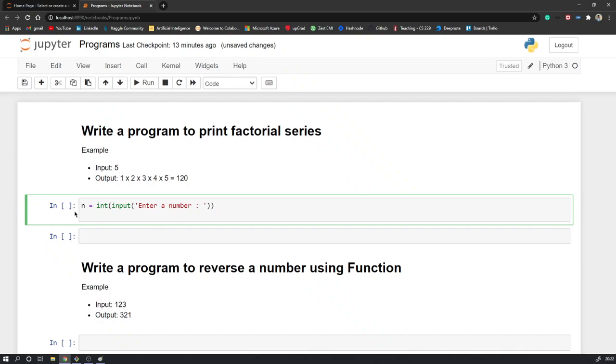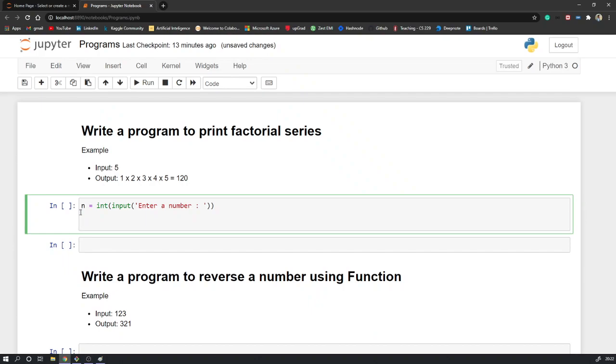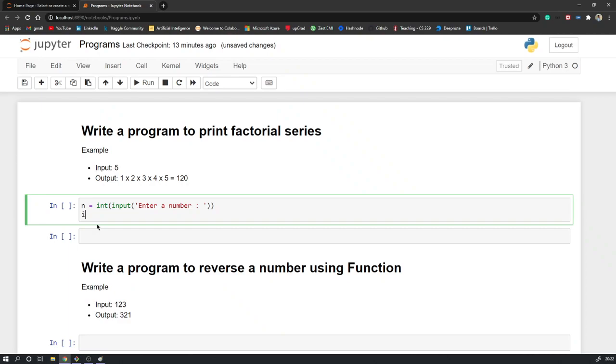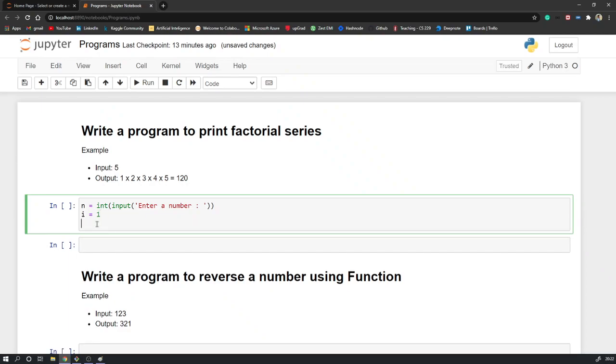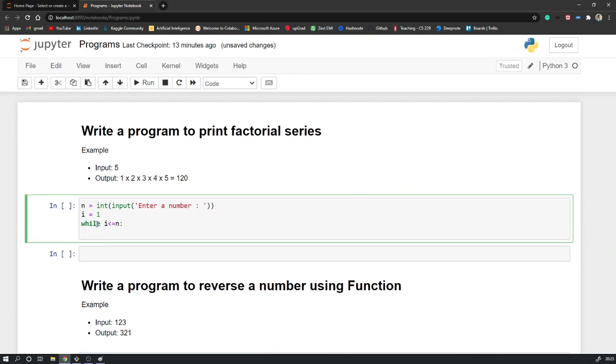Right? So for that, should I use a for loop or a while loop? Since it's a continuous number and pattern, I can use a while loop. So I can create an index variable, initially 1, then I can say while i is less than or equal to n, we can simply print the i value, and then I can print x.